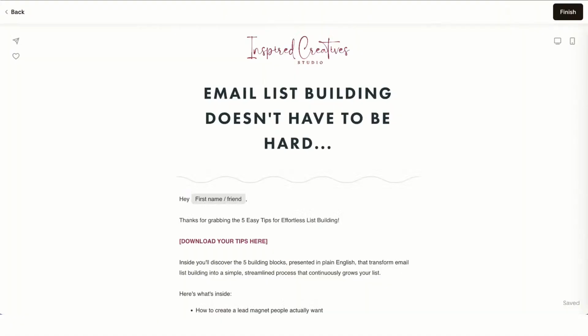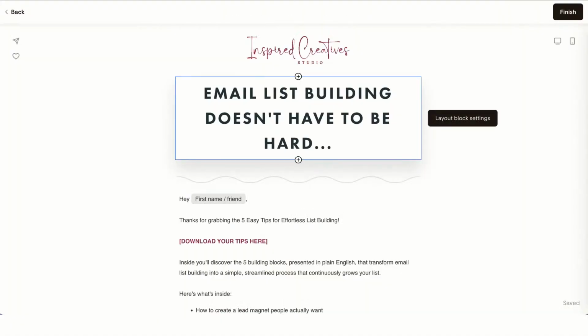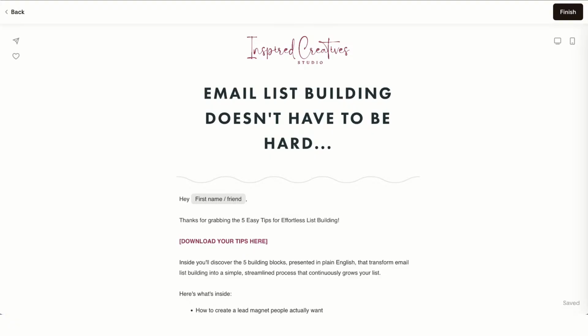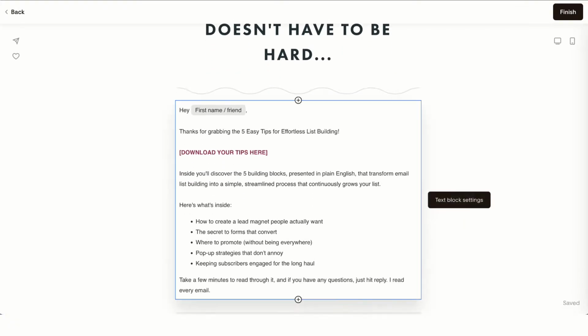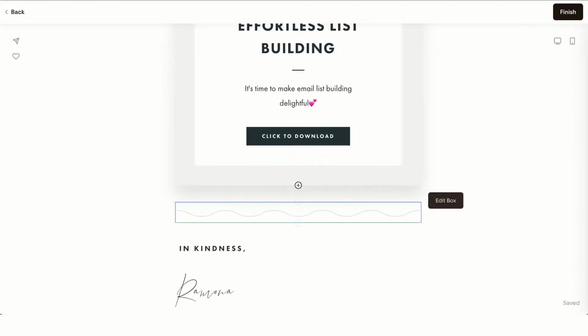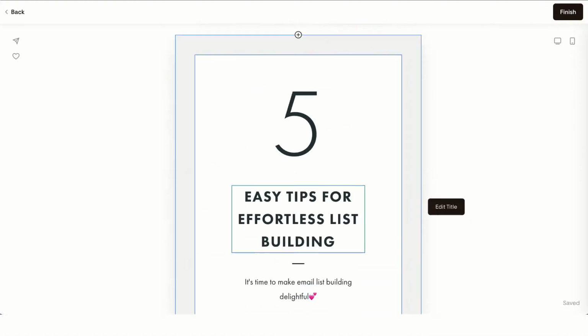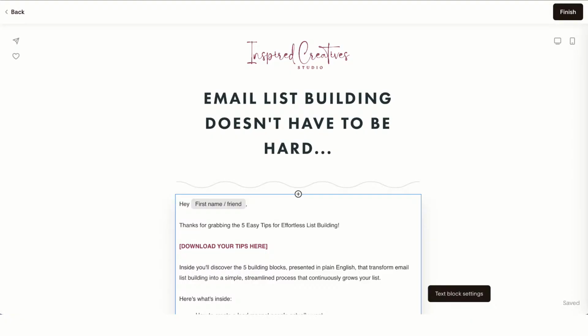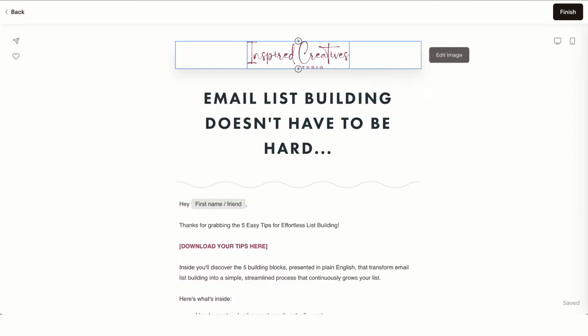Let's just look at it real quick. This is email list building, doesn't have to be hard. Download your tips here. Kind of make this fairly short. I got a little, that's a Flowdesk little flourish, let's call it. But you've got the download here. All right. So that is the email that they get straight away.